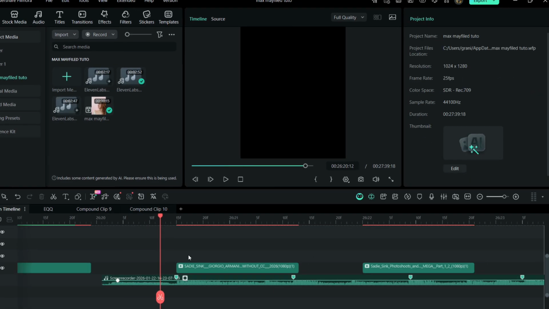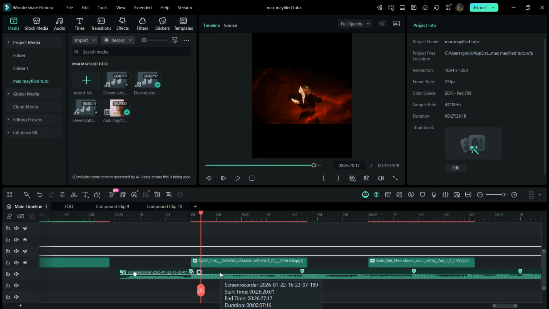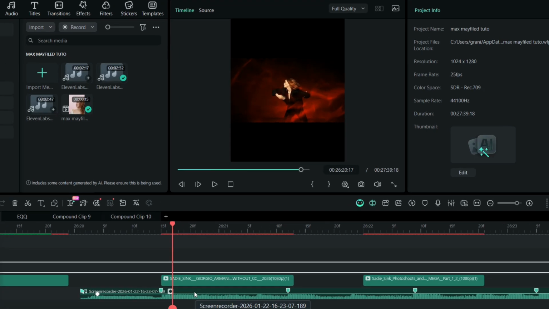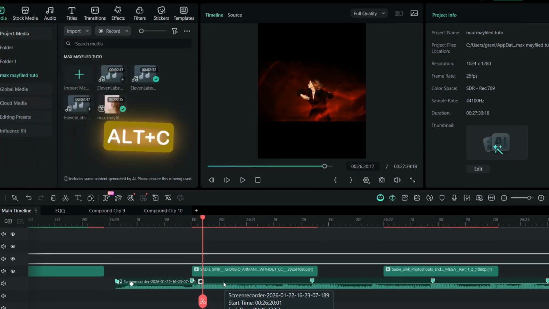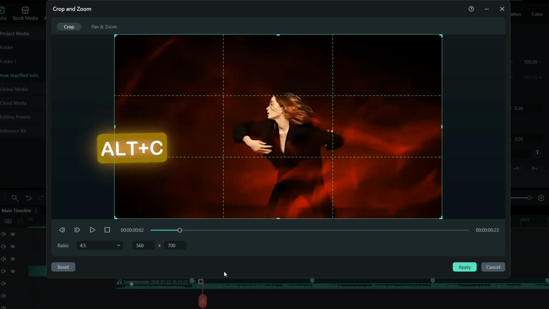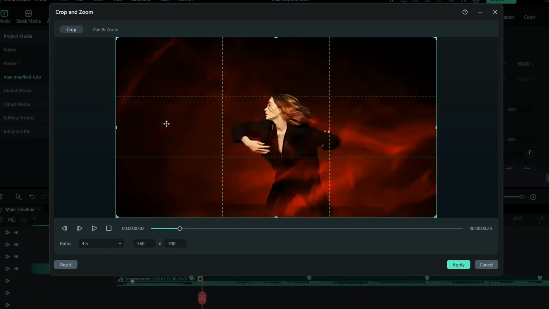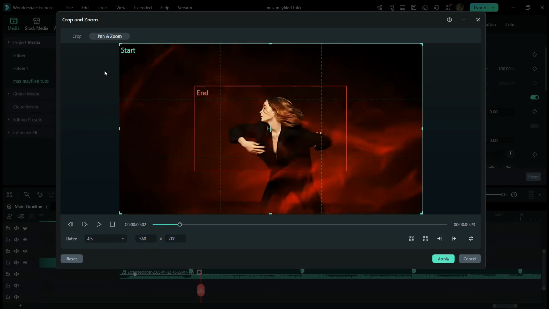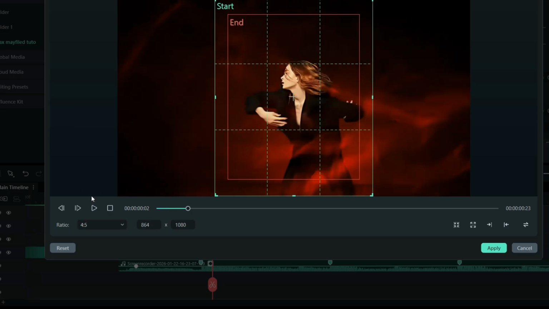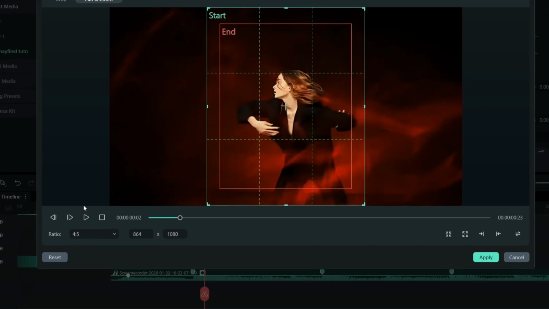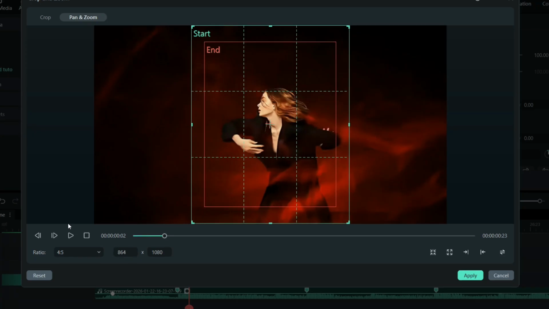Now, this next step depends on the type of clips that you are going to use to create your trend. But in case your clips are like mine, in a sense that they don't fit according to the vertical resolution, then you have to select Alt+C to go to the Crop and Zoom window. On the Pan and Zoom, go ahead on the ratio and then choose the vertical. In this case, it's 4:5. You can choose a different resolution for as long as it's vertical, or maybe do it the custom way.